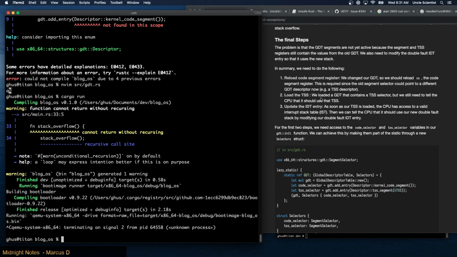2. Load the TSS. We loaded a GDT that contains a TSS selector, but we still need to tell the CPU that it should use that TSS. And 3, update the IDT entry. As soon as our TSS is loaded, the CPU has access to a valid interrupt stack table. Then we can tell the CPU that it should use our new double fault stack by modifying our double fault IDT entry.